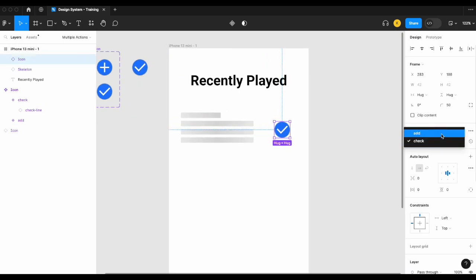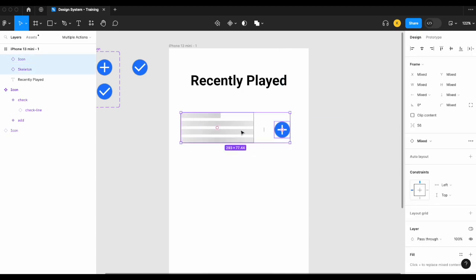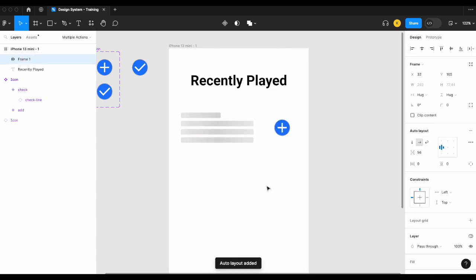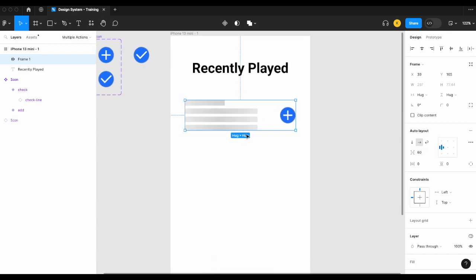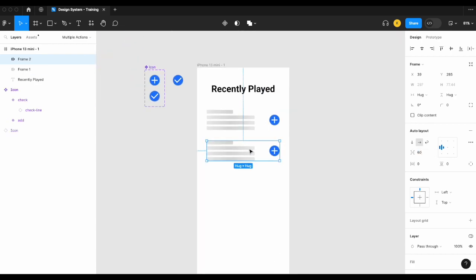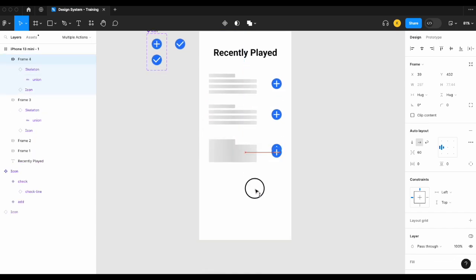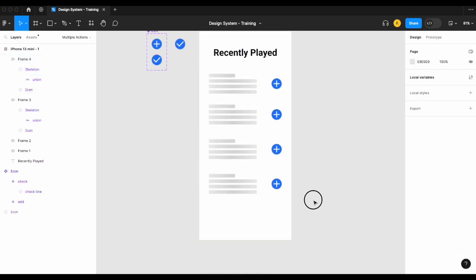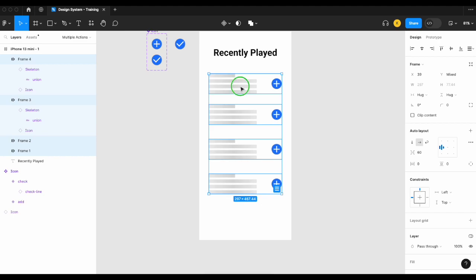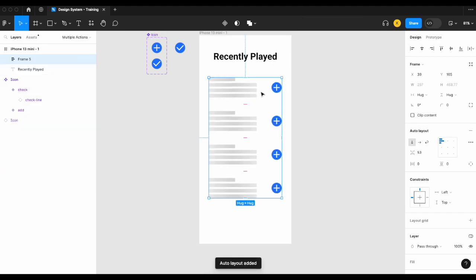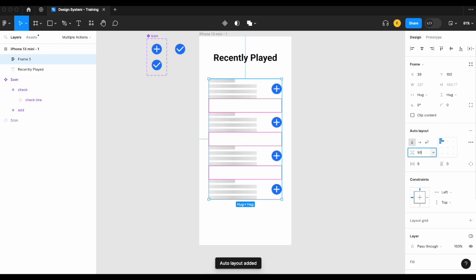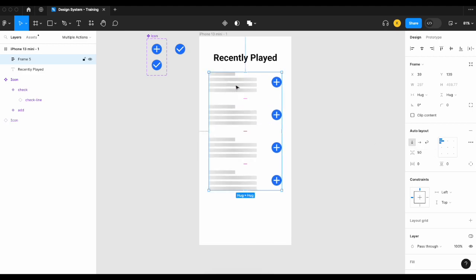And let's change that back to our add. Let's select both, add our auto layouts, and let's set the gap to maybe 60. Again, doesn't really matter. And let's copy them so that we have 4 or 5 all the way down. I think 4 is just fine. Let's right click, add our auto layouts, and we'll set the gap between all of them to 50 just to keep things consistent.